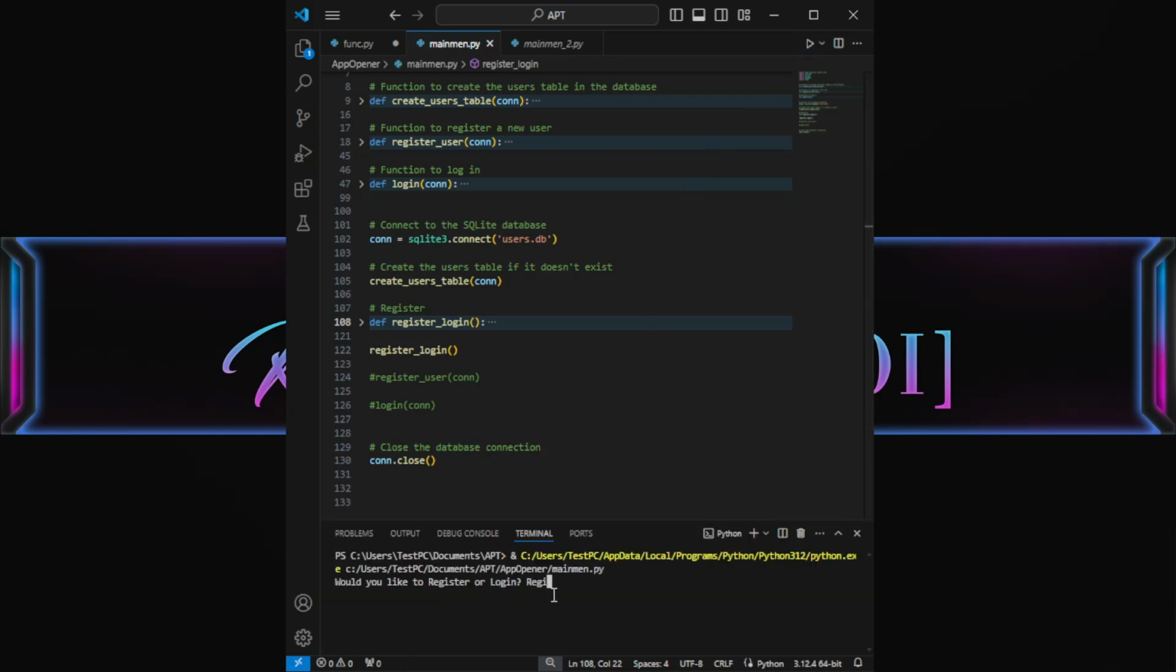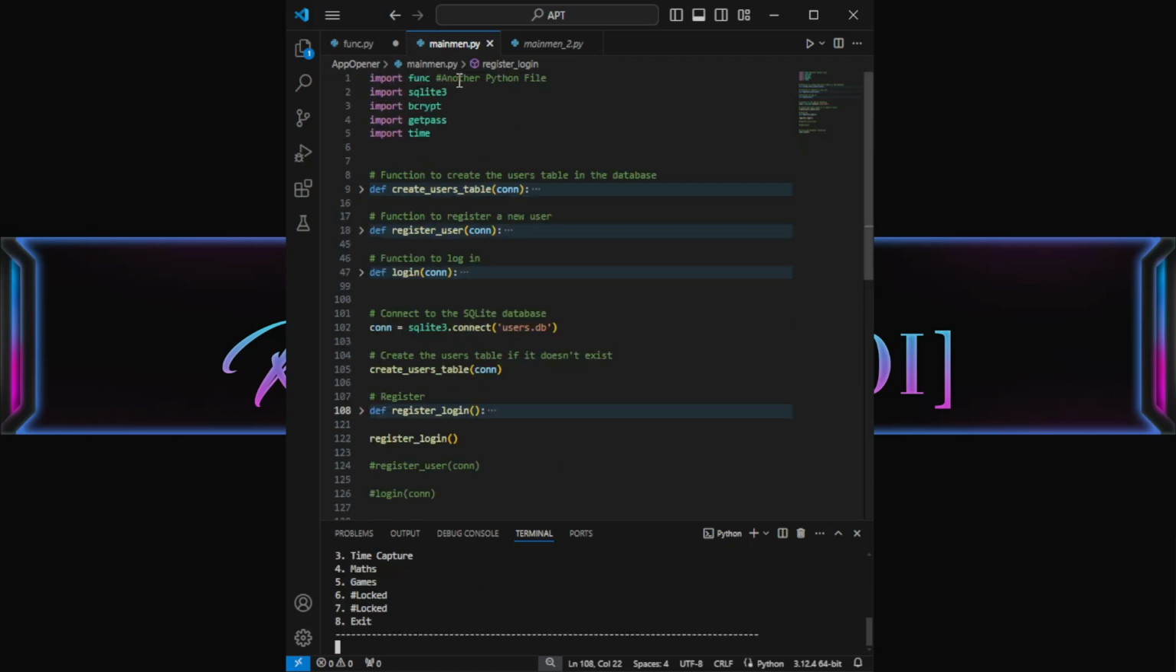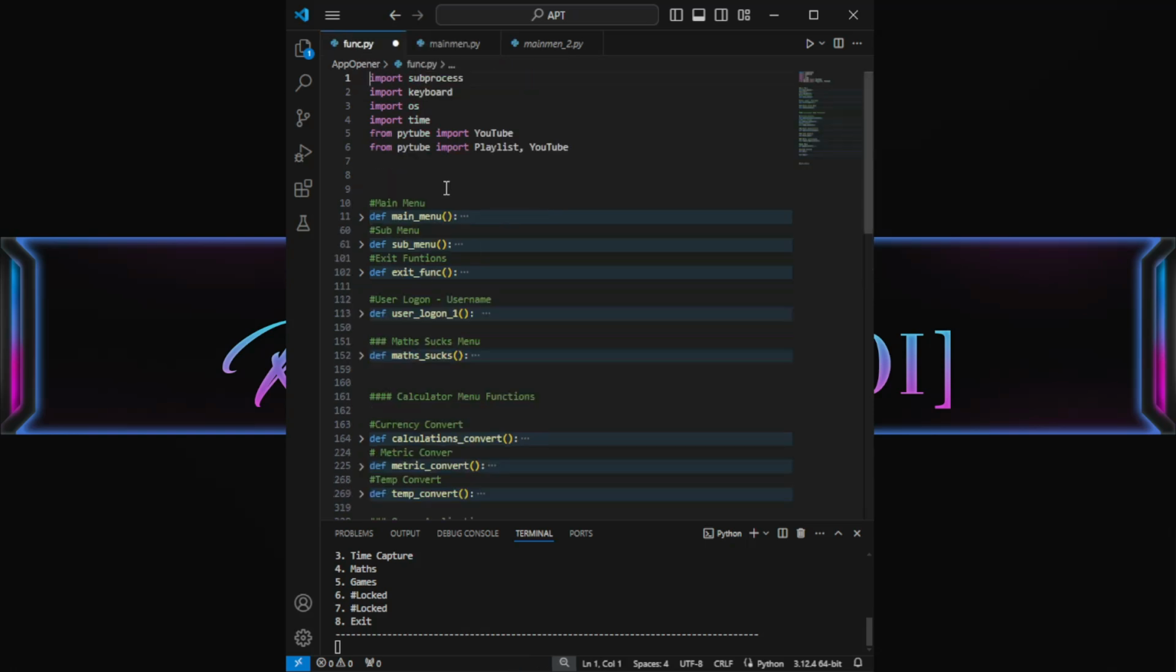So we can say register. We type in the username of Python. Alright. Code. Password, we'll type a password in. Register successful, and then we'll do login. Then we'll say Python code, and type in the password, login successful. With that, we will carry on to the next section where we had imported the function file, and we'll carry on with this in the next episode.